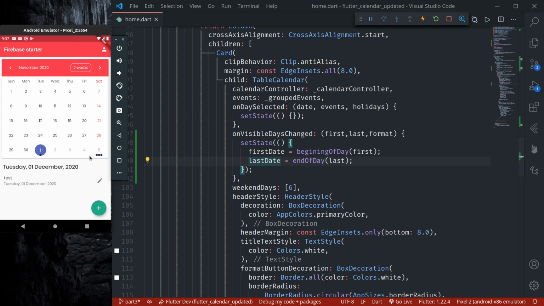So when I go back to November, it should load the events for November. Let's try it. Not yet working. Let me hot restart.